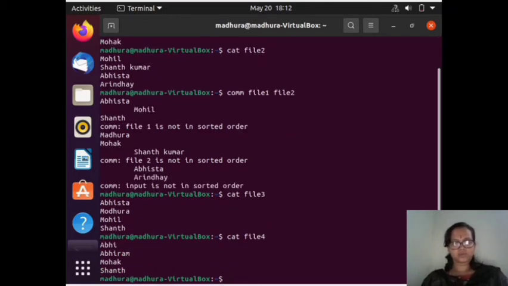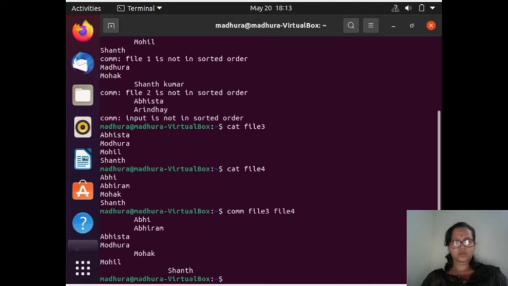file 4. Okay, now we will run the com command for file 3 and 4. Now see, you can see it is showing the uniqueness of the first file, uniqueness of the second file, and common to both the files. This is how it will display.